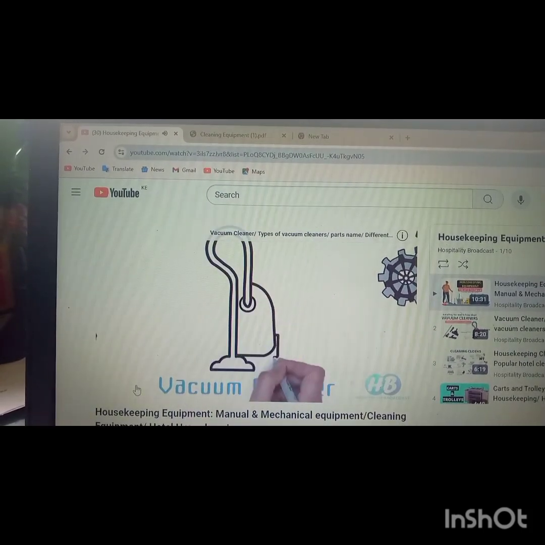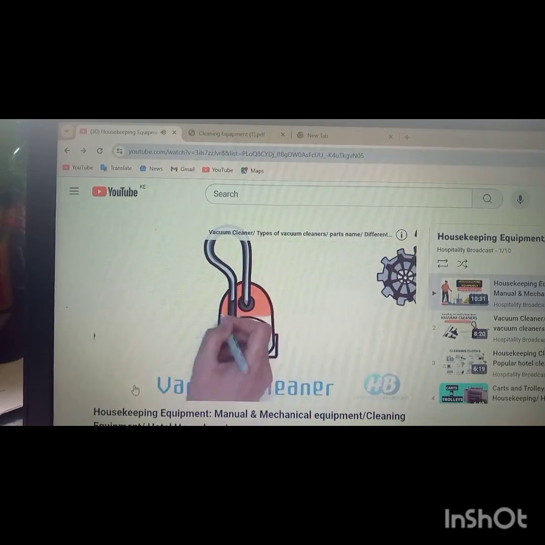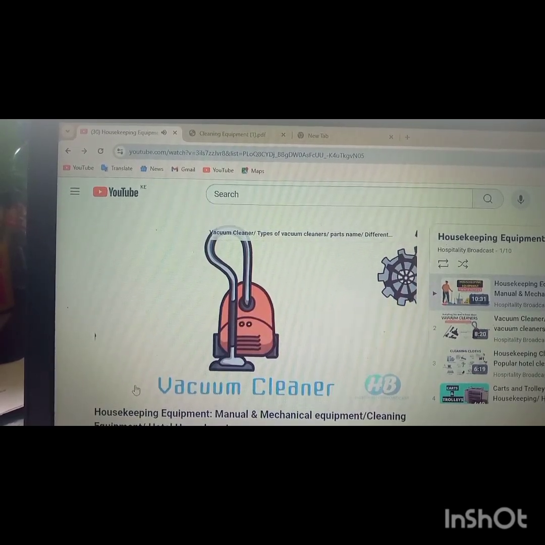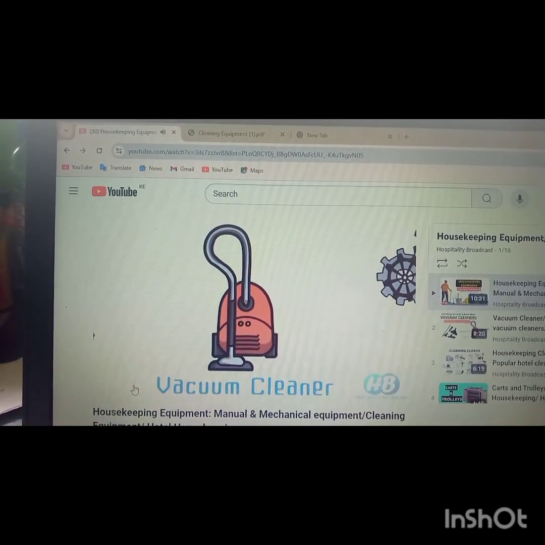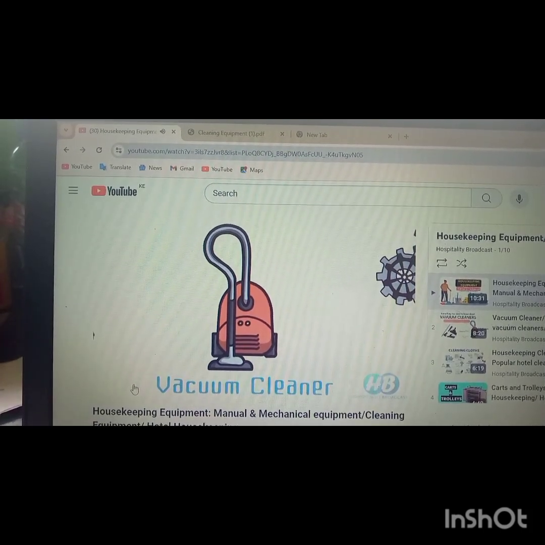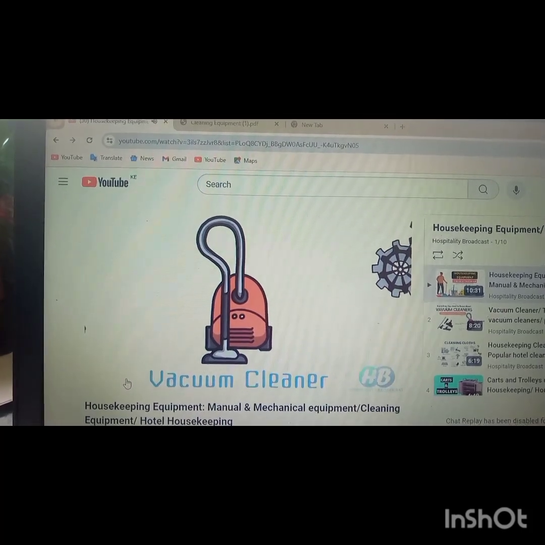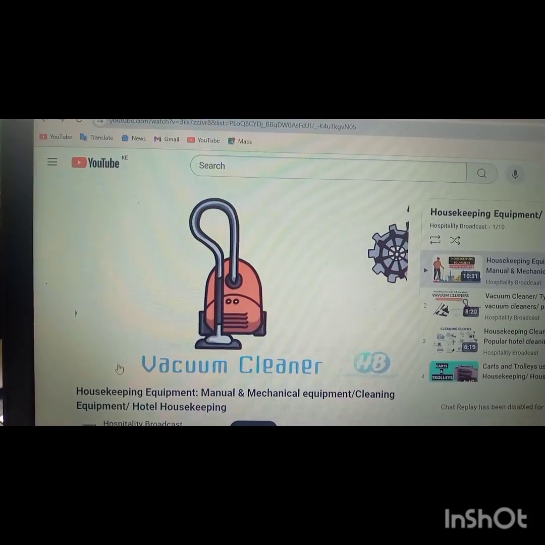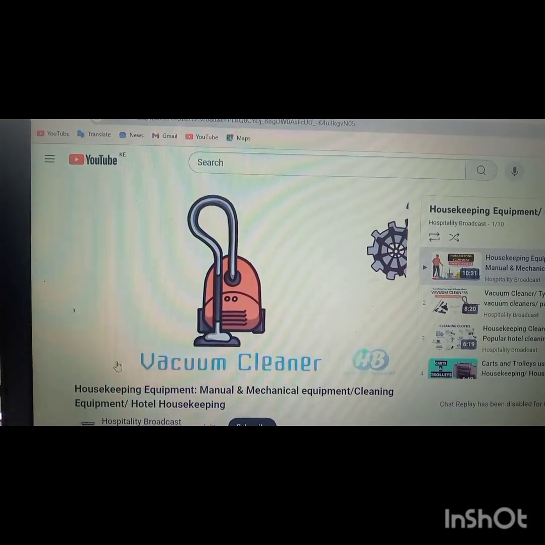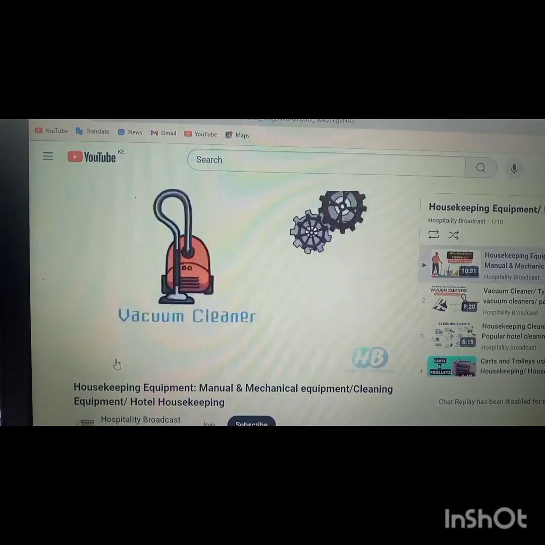Vacuum cleaner works on the principle of suction, which is created by suction motor inside. It is used to remove dust, small debris, and some vacuum also pick up water from the surface by suction. For more detail on types of vacuum cleaner, check the I button above.